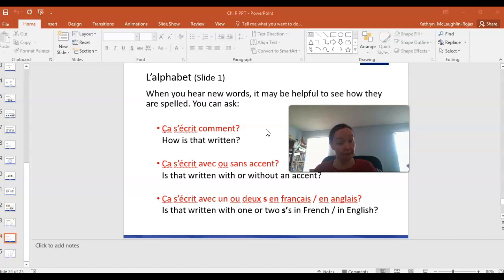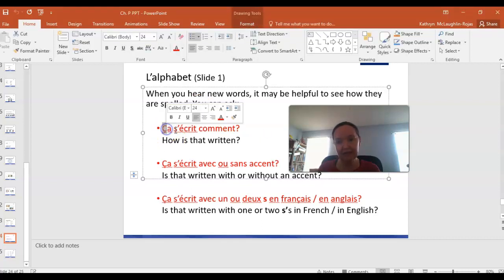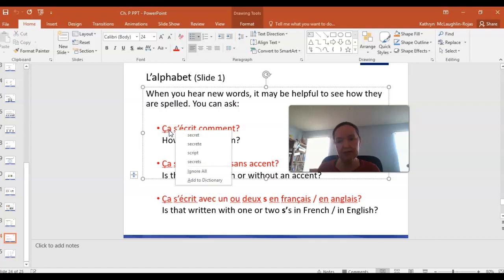There are some symbols that are a little bit different, which you'll learn more about in the second half of this presentation. Some accent marks and some other marks, like in the word ça that we see right here. You'll see the little tail on the end of this word. That's another slight difference between the English and the French alphabet.